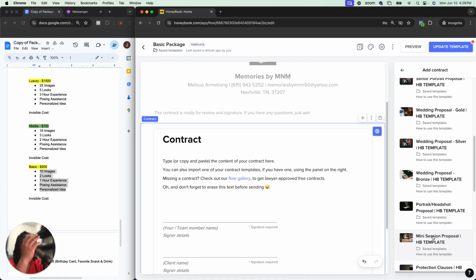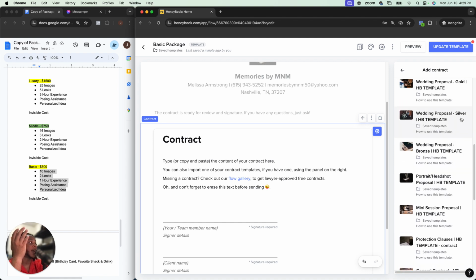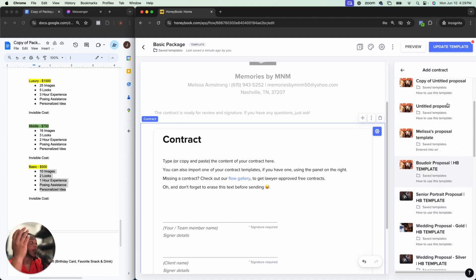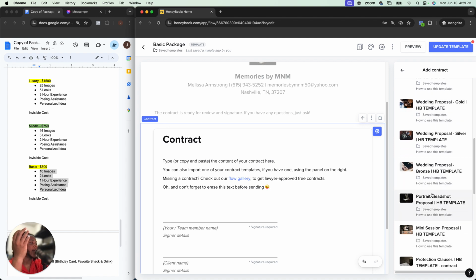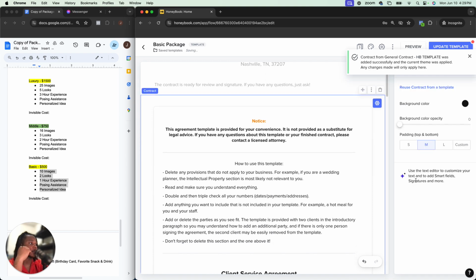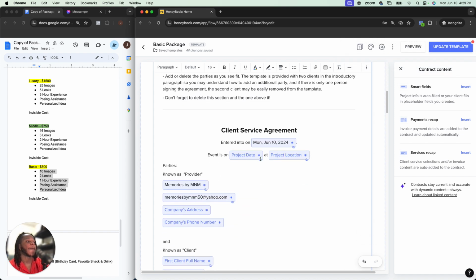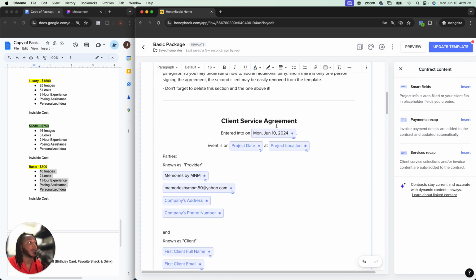So the typical one, if you're a portrait photographer, it can either be a general contract or it can be a portrait contract, which is right here. So I'm gonna go with the general contract, keep it super simple. Go to general contract, and as you see, it tells you how to use this template. And if you look on your Honeybooks contract, these things that are highlighted blue, they are called smart fields.